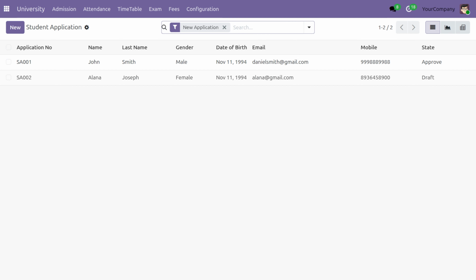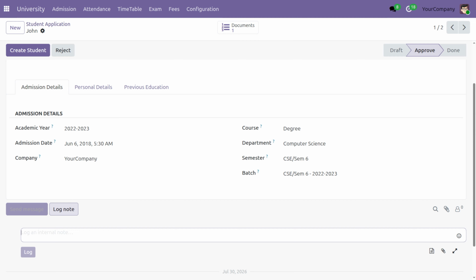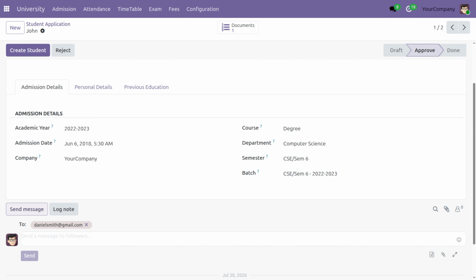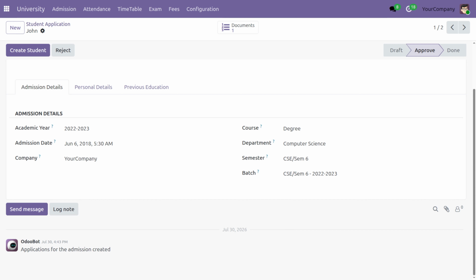Upon moving on to the university education, under the student application, you can see that we have a section called chatter where we can track anything and everything from here. Here we can manage sending of messages, setting of logs, then we have the search, and the setting of activities and everything. So we just need to manage the chatter in our custom module.